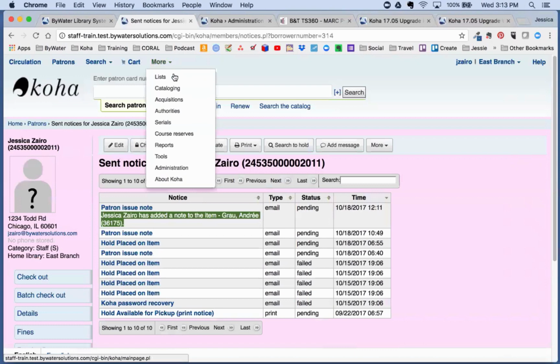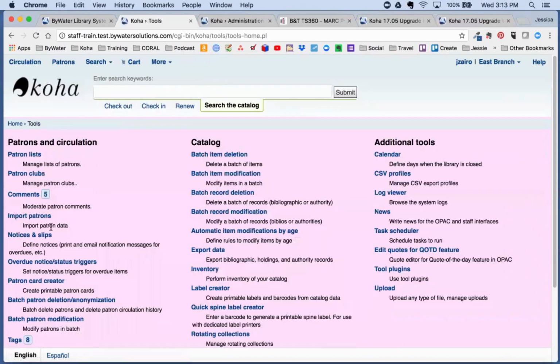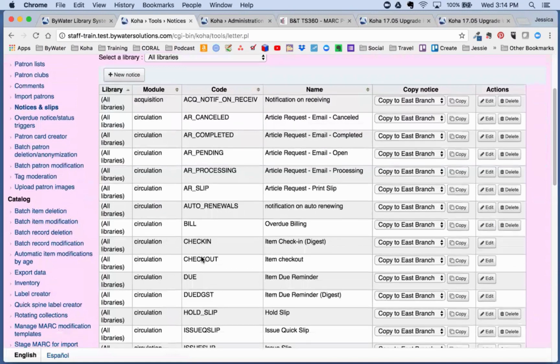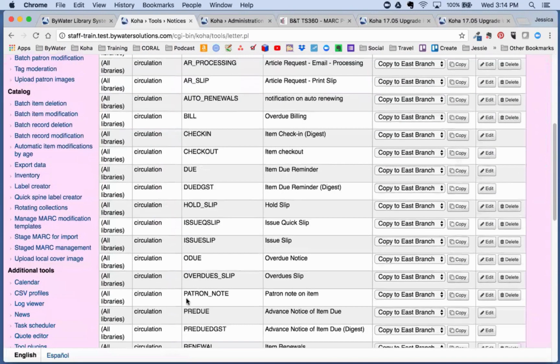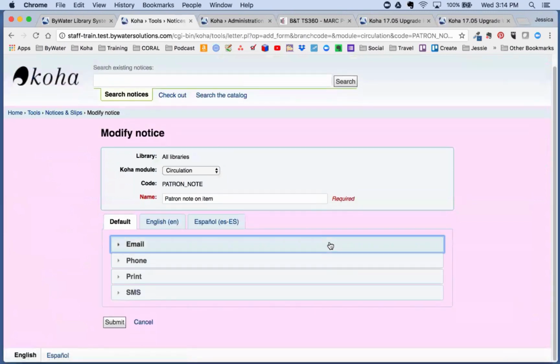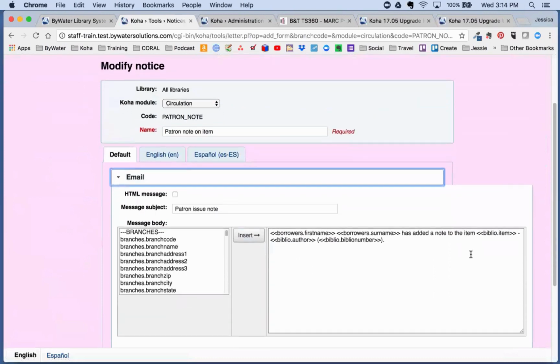One more tie into this would be in tools. You can modify the notice that goes out. So if we come into our notices and slips, you will notice that we have a new notice called Patron Note, and that is the note that will be emailed to the library, to the librarian that the item was checked out from.